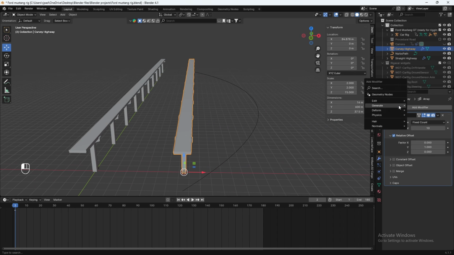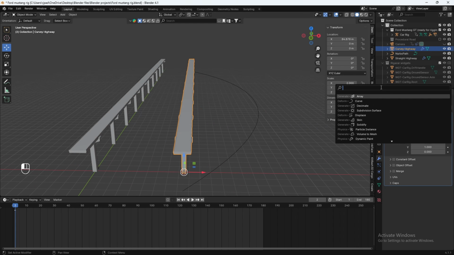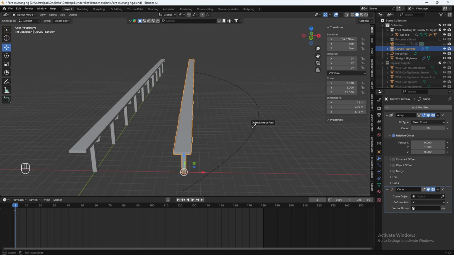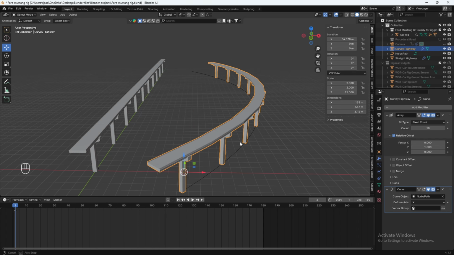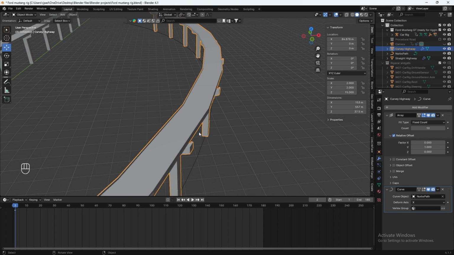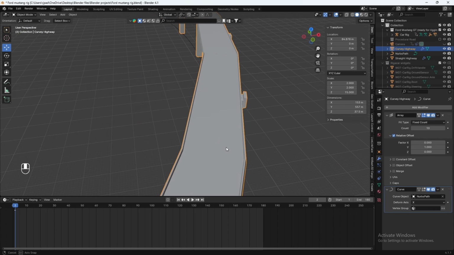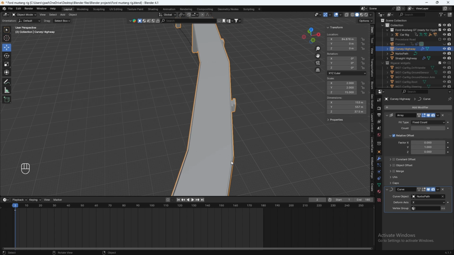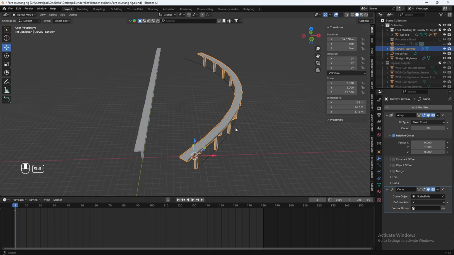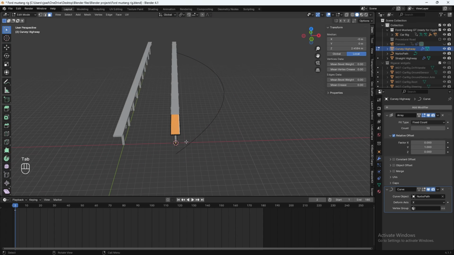And let's go to add modifiers and we'll add in a curve modifier. And we'll select the curve path that we just added. So boom. And now it's curving, but you can see there's some sharp edges here. It's not as smooth. So to smoothen this out, let's hit tab to go into edit mode.